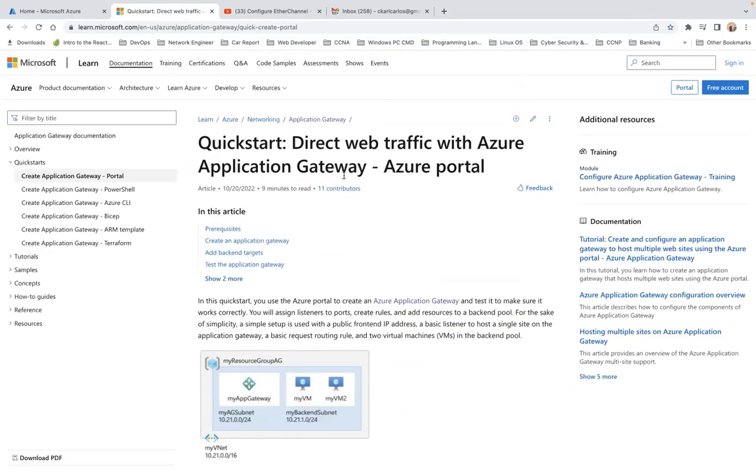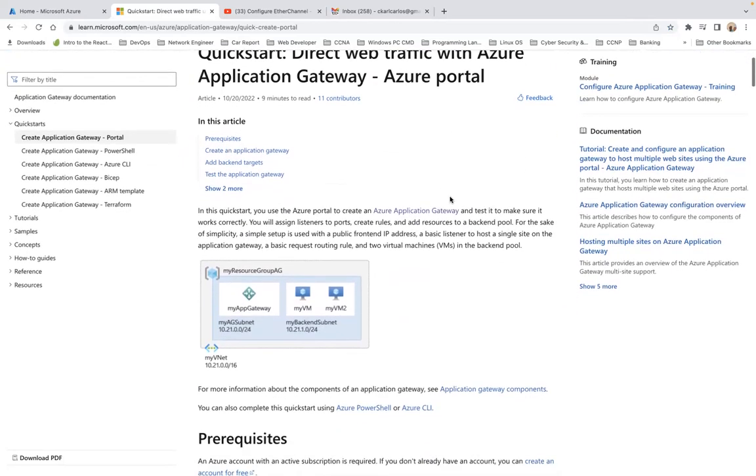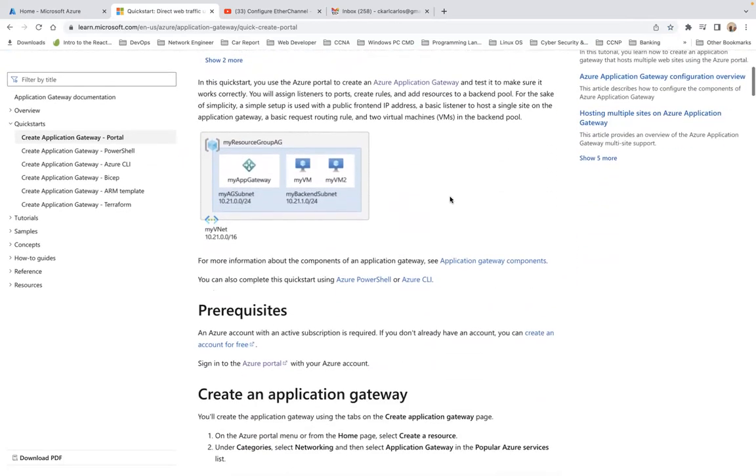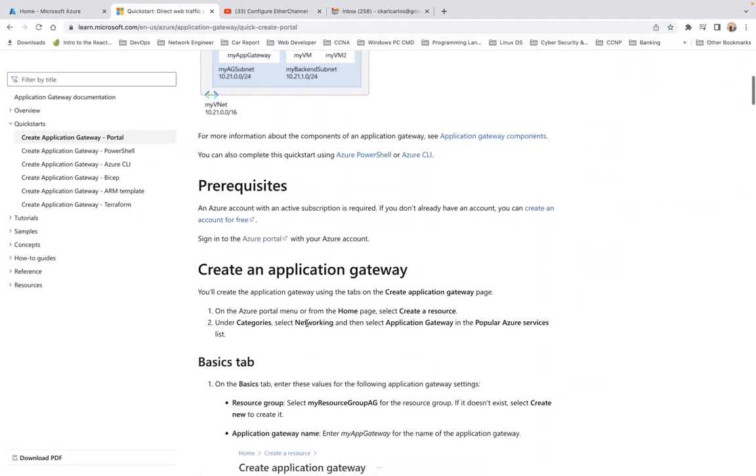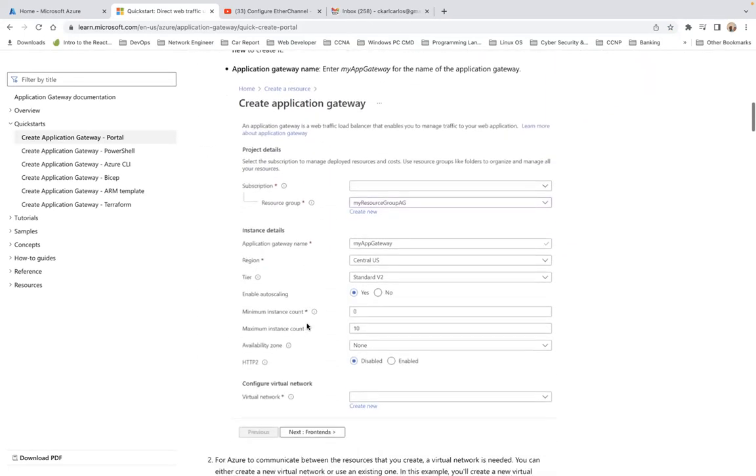So guys, you see here it says direct web traffic with application gateway in the Azure portal. It gives you the prerequisites. So create an application gateway on the Azure portal menu. These are the steps.